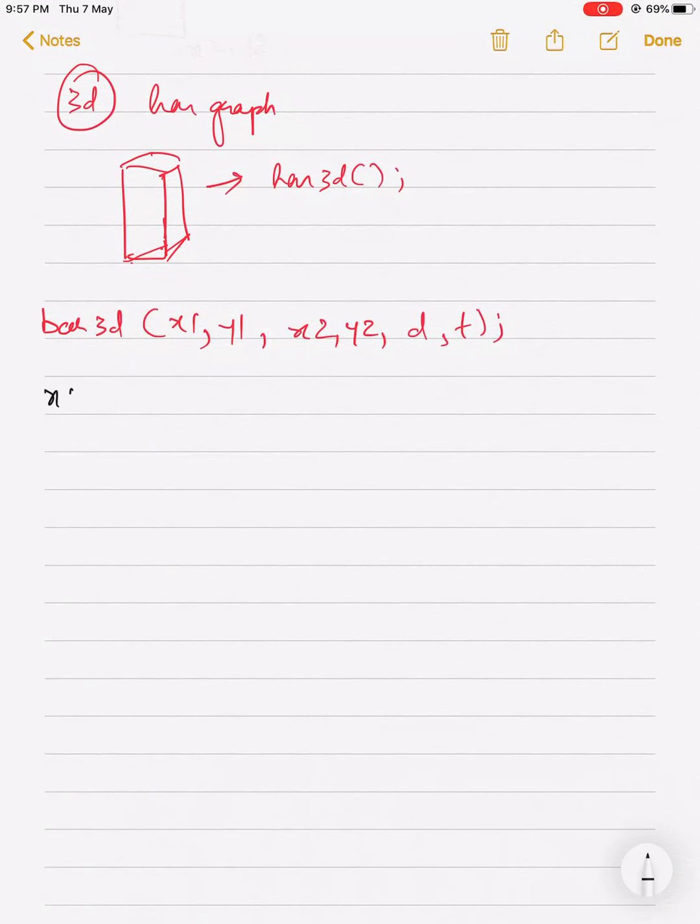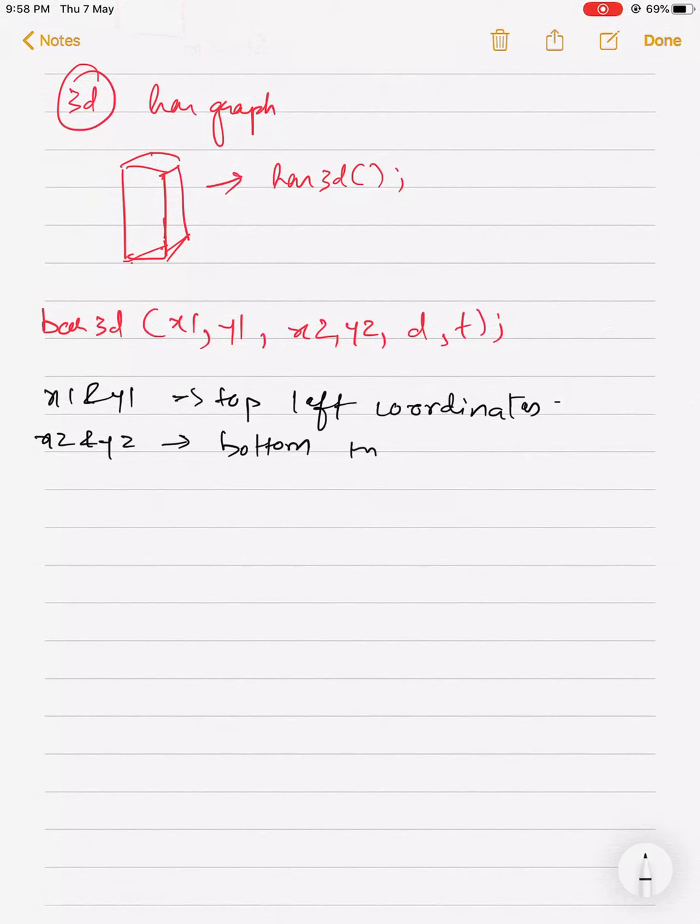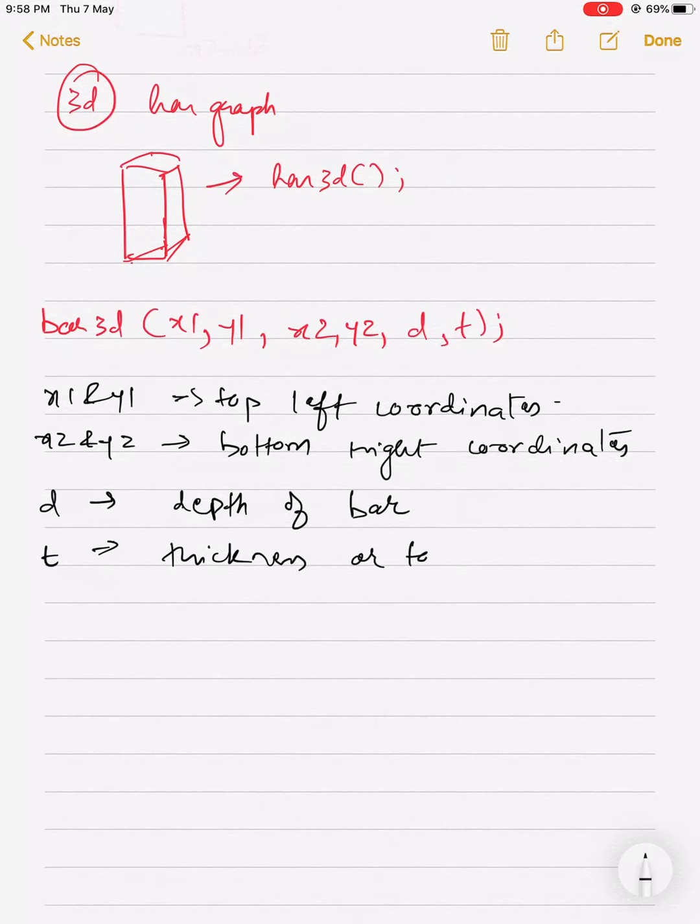Okay, x1 and y1, top left coordinates; x2 and y2, bottom right coordinates; d is the depth of the bar graph; t is the thickness or top flag area. Now what does this mean?